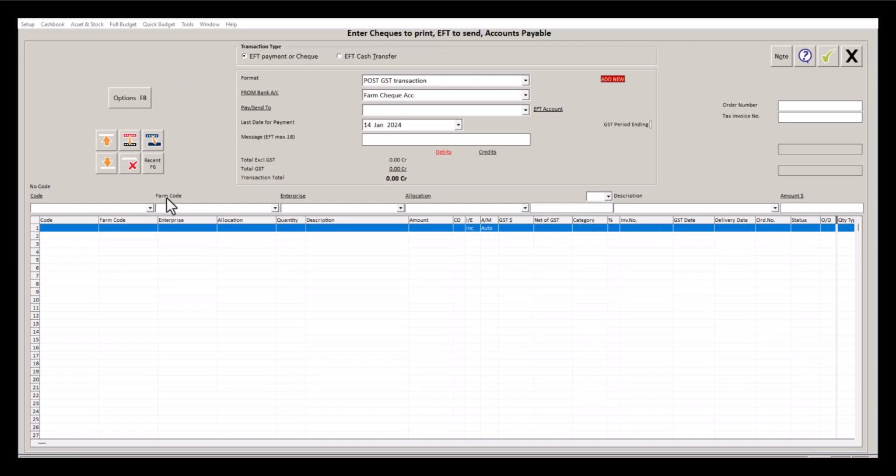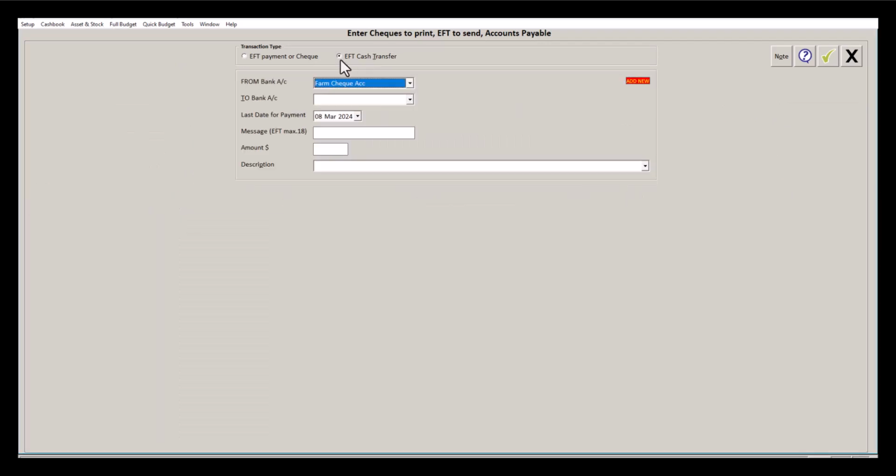So to begin, we want to make sure we've selected EFT cash transfer at the top, and you'll notice the page changes. So select which bank you want the transfer to come from. So we'll stick with the farm check account, and then which bank account you want the transfer to go to. And so I'll just put my term loan account.